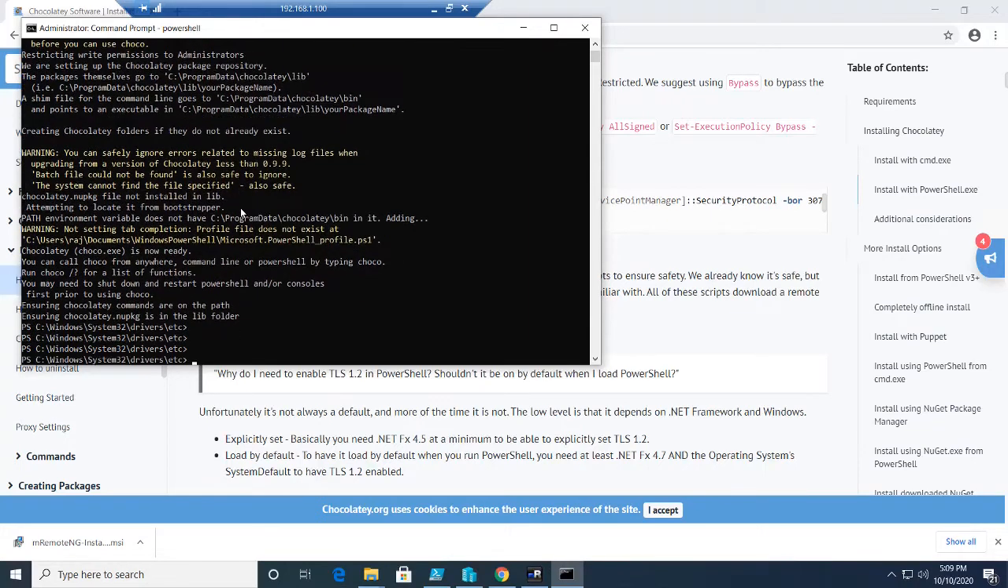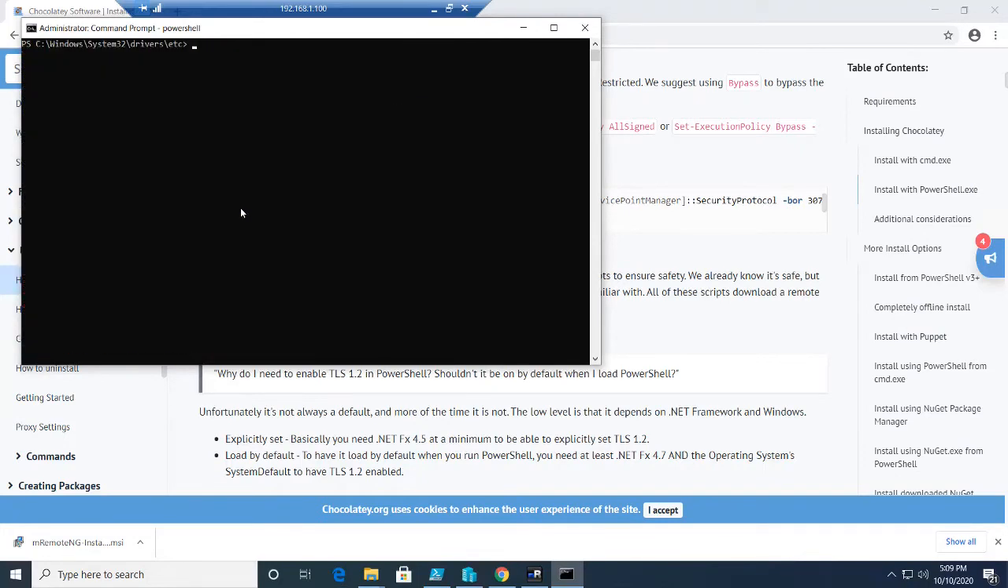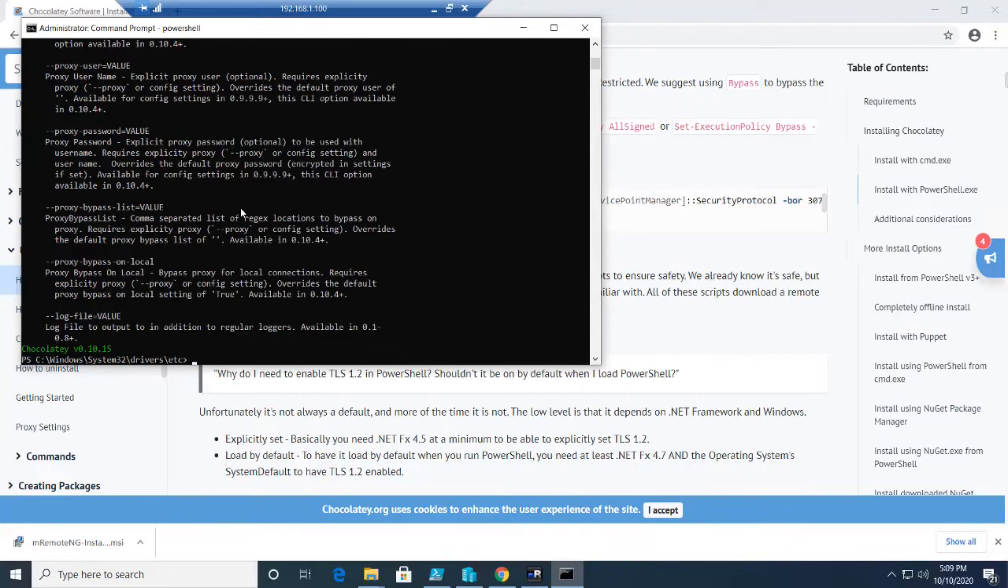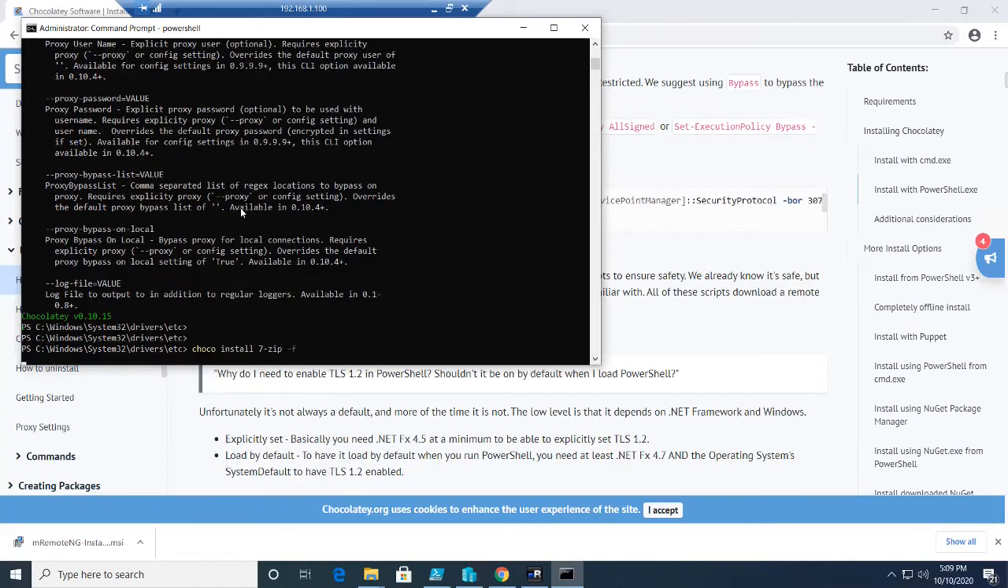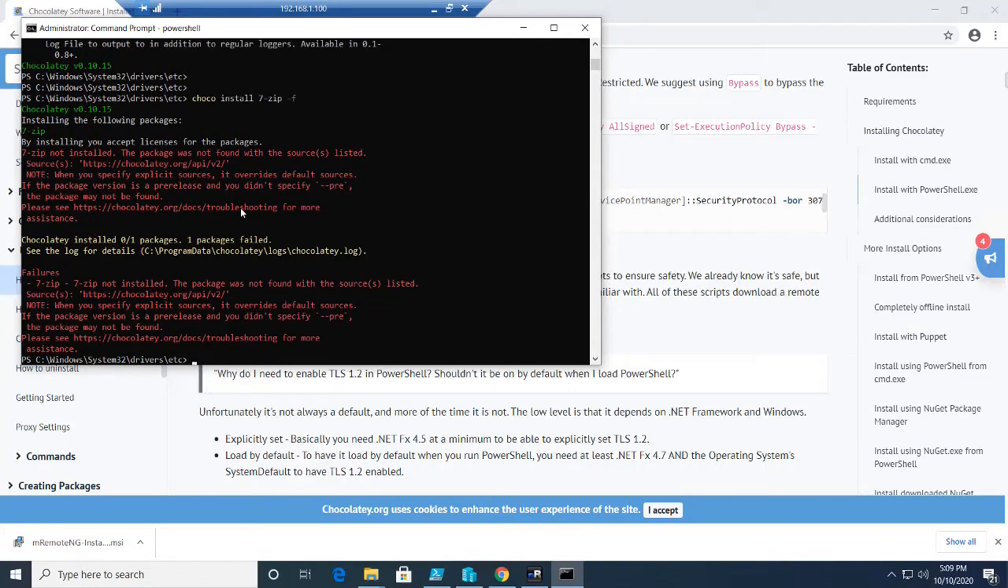Once it's installed, let me clear the screen. The way to access the command line is Choco, and you can run Choco to get all the help menus here. But don't worry too much. For example, if you want to install 7-zip, you can just do choco install 7. I don't know if it's -zip. It is saying 7-zip is not installed, so let me see if it's called 7-zip.